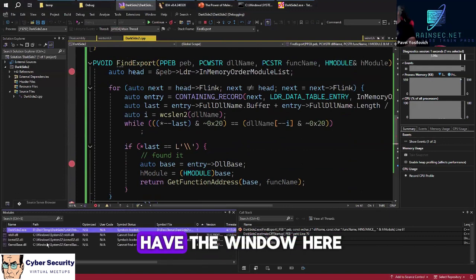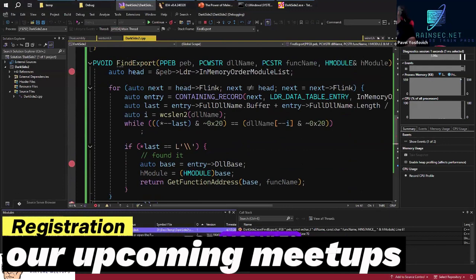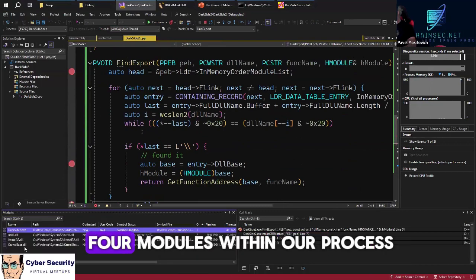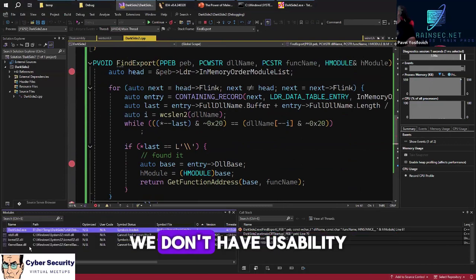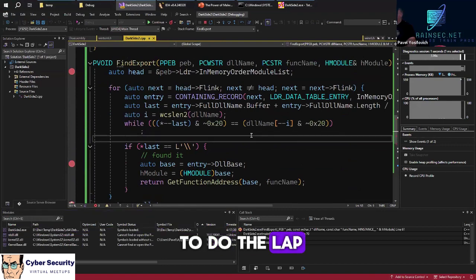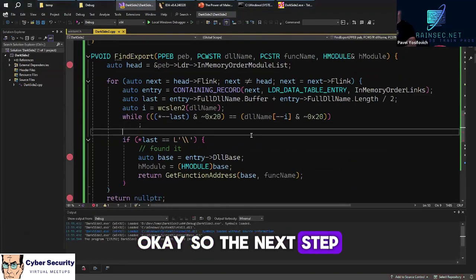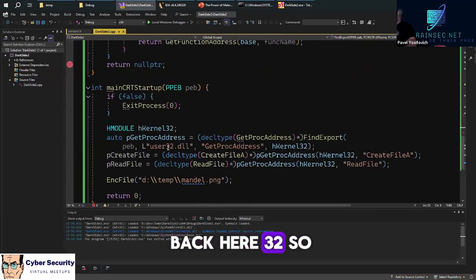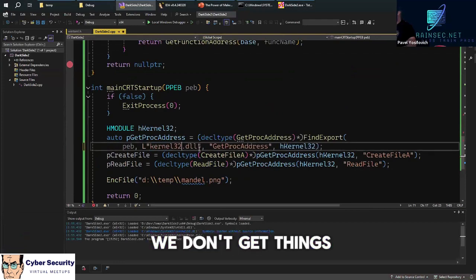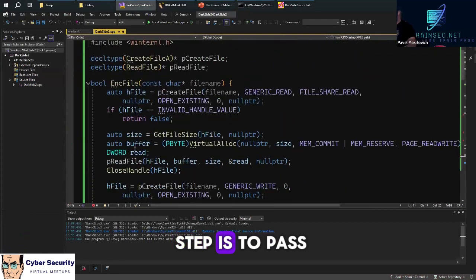In fact, we can have the window here for modules, and you can see that we have only these 4 modules within our process. We don't have user32.dll. Okay, so the next step, let me just bring back kernel32 here so we don't get things messed up. The next step is to parse the PE.